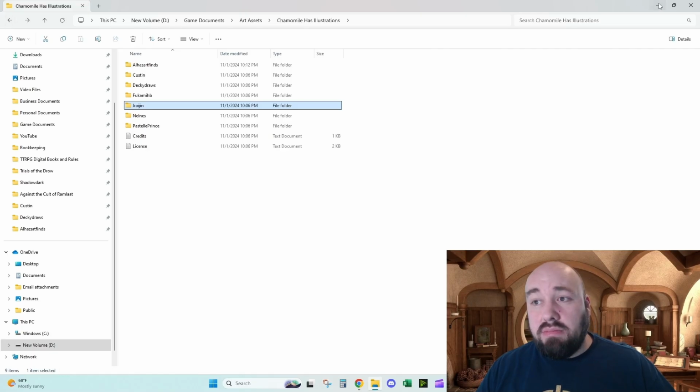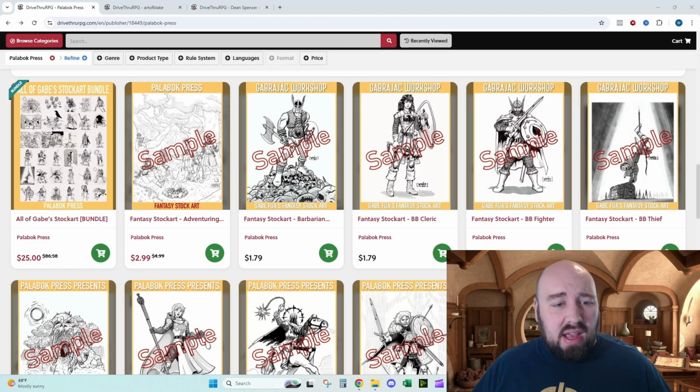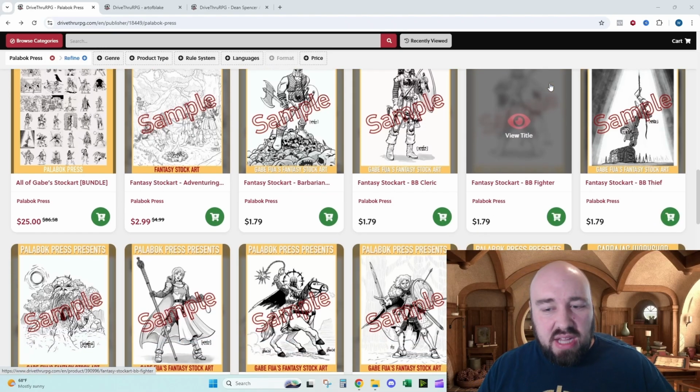And you can get it really, really cheap if you want to. And of course, you can always pay more if you feel like you're getting a lot of value out of this particular pack. All right, next up here, we've got Palabok Press, which is mostly black and white stuff. So pretty good for Shadowdark and kind of OSR things. It also has a really kind of old school style, which I really appreciate.